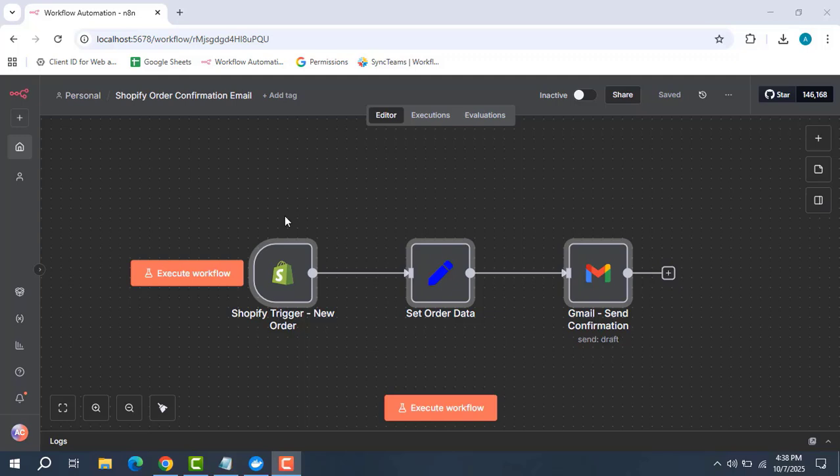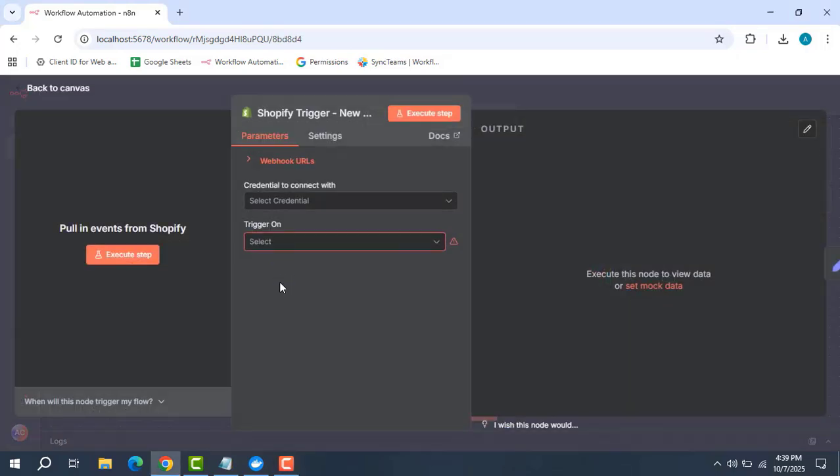This is perfect for e-commerce stores, digital shops or agencies that want to keep customers informed without writing emails manually. So let's start the workflow. First, you have the Shopify trigger, whose purpose is to start the workflow whenever a new order is placed. Let's open it. The event will be order create and the authentication will use the Shopify credentials. It captures your order ID, customer name, customer email, the order total, and the items purchased.